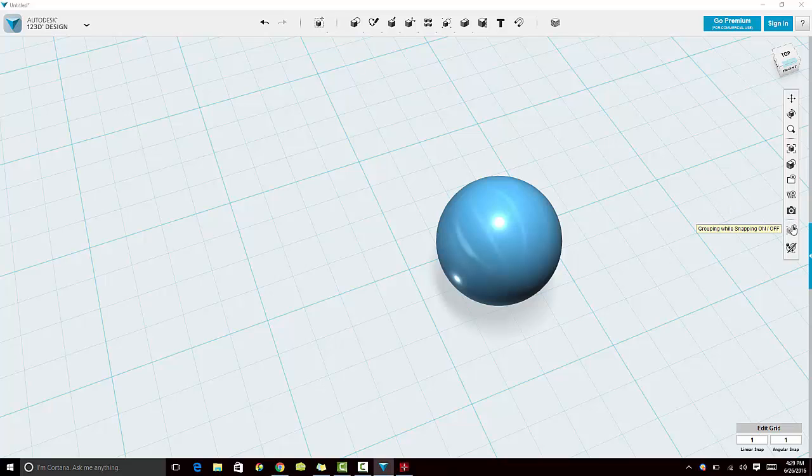Pretty self-explanatory. Grouping while snapping on and off. Yeah, you can group stuff, and if you ever want to snap an object to something, which is this little magnet that we'll talk about in a later video, maybe you don't want to be able to group while you're snapping, so you can turn that off, but I usually just leave it on.